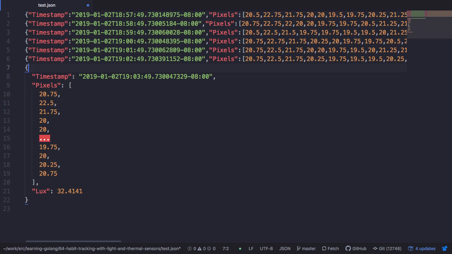So here's what the log file actually looks like. You can see the timestamp, the thermal pixel reading data, and then the lux value. That's basically it. And they're captured at 1 event per minute. Personally, I like exploring the data using SQL since you can do all sorts of grouping and sum calculations with ease. So let me show you what that looks like.